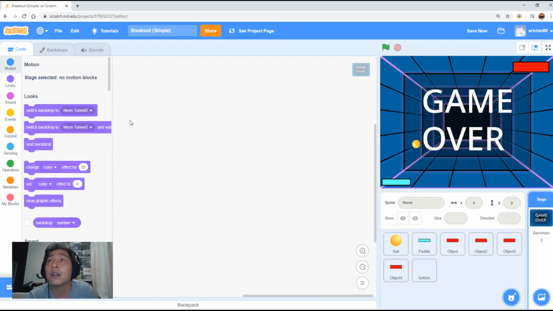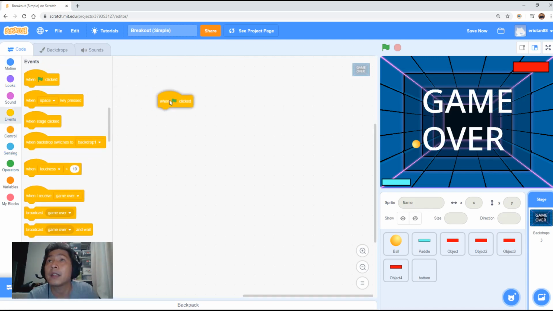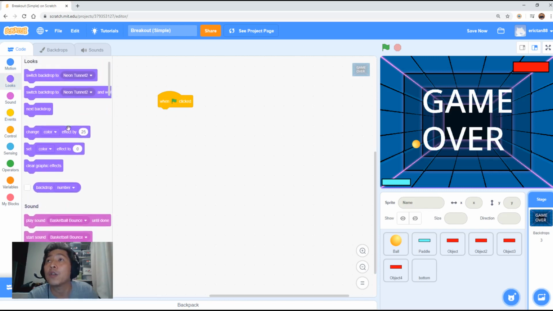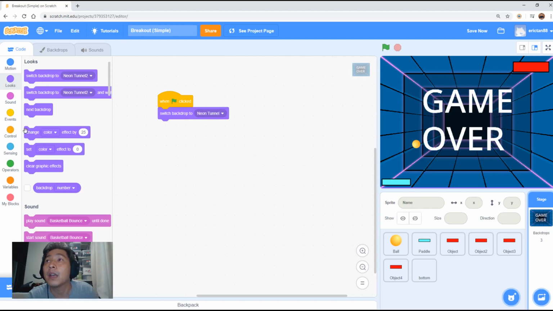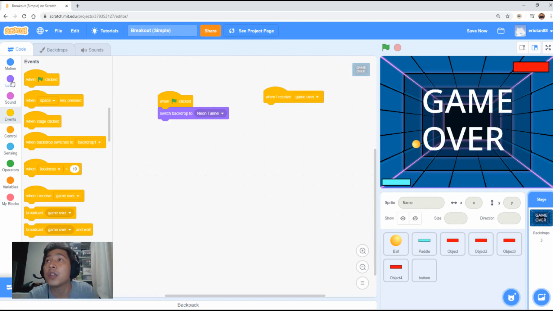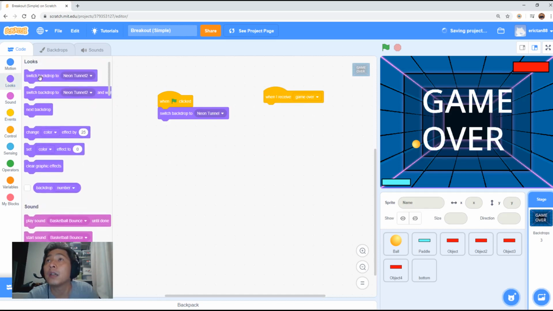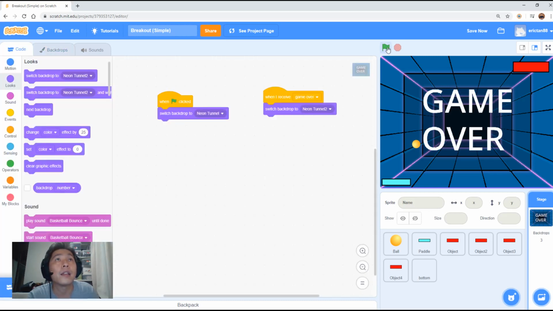The second thing we need to do is click on the stage. When we start the game, start is under here. When we start the game, we need to select the correct backdrop. The backdrop that we need is called Neon Tunnel 1 when we start the game. And when we receive the game over state, we need to change it to Neon Tunnel 2. If you don't know the name of the backdrop, you can click here. The name is written down here: Neon Tunnel 1 for the regular one, and the game over one is called Neon Tunnel 2. Okay, back to the code. Let's give it a go.